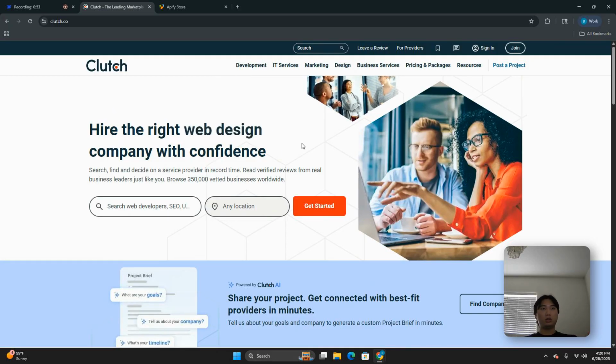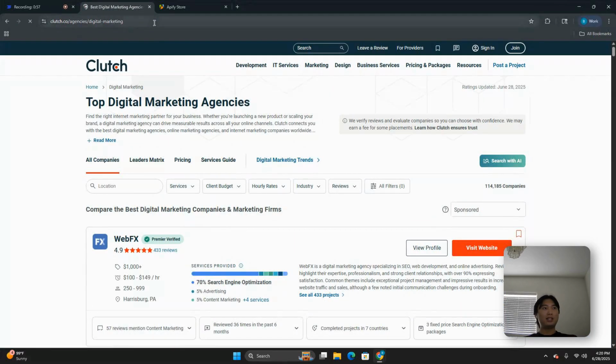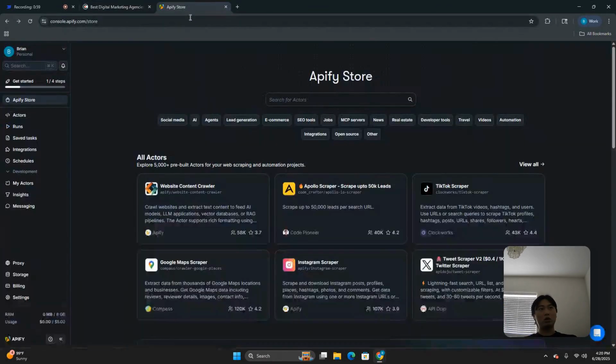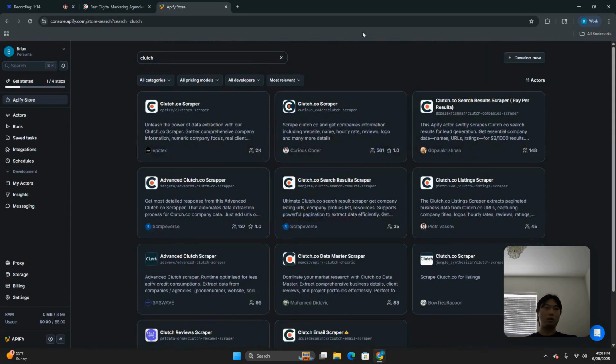What we're going to want to do is, let's say we want to find marketing agencies. We're going to digital marketing. We want to take this link right here, and you're going to go to somewhere called Apify. Apify is honestly a very common tool a lot of people have heard about. A lot of marketing agencies use this just to source these leads, just to scrape all of these leads for cheap. What we're going to search up is Clutch and then search that up.